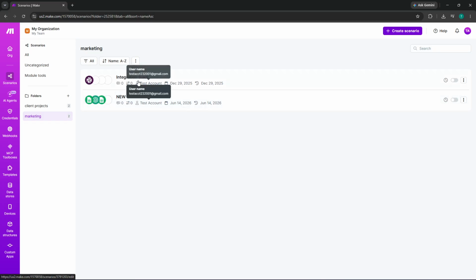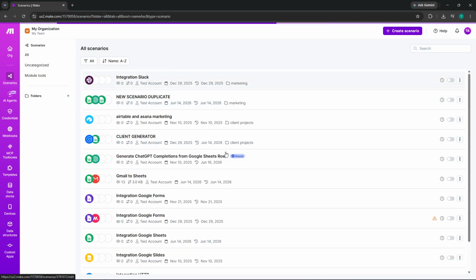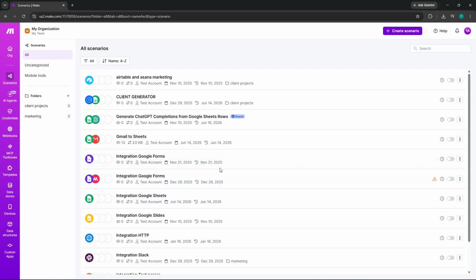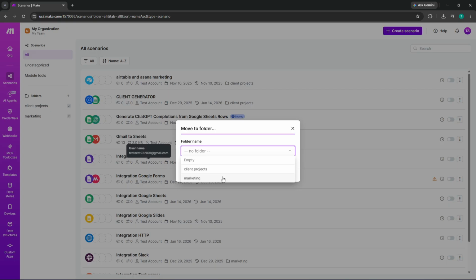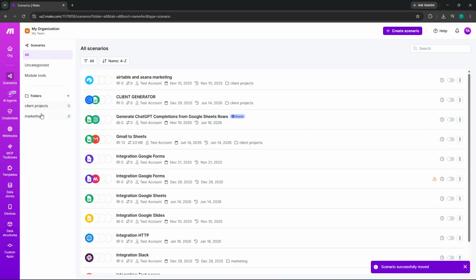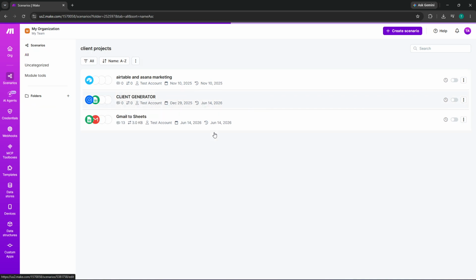As you organize, keep similar scenarios grouped together by purpose. Think lead generation workflows, reporting automations, or client-specific systems. Make sure your folder structure stays clean and logical, and avoid mixing unrelated automations in the same place. If you're working with a team, let them know where you've moved things, and always test access by opening the moved scenario to ensure it still runs correctly.